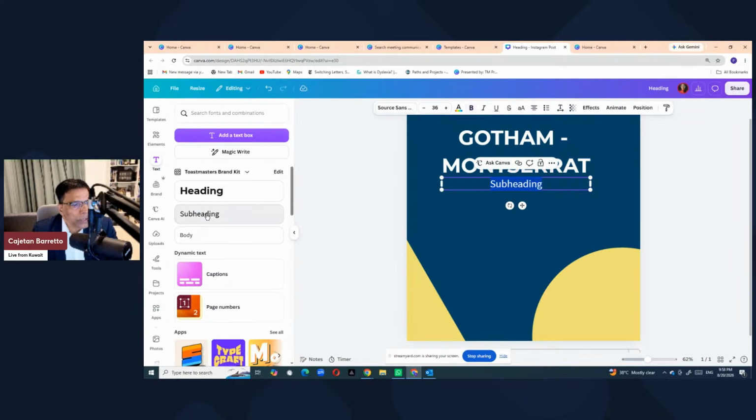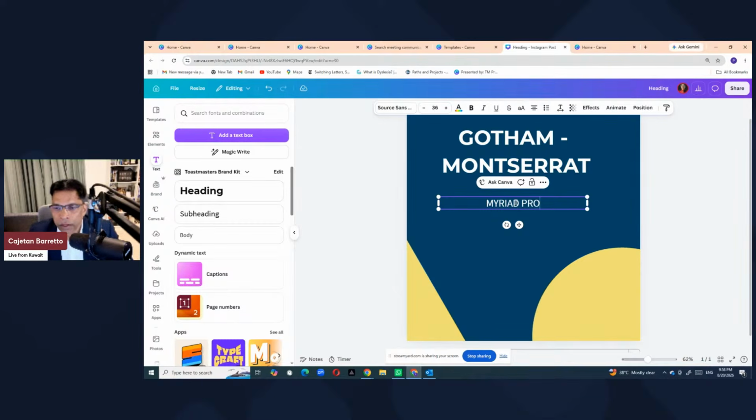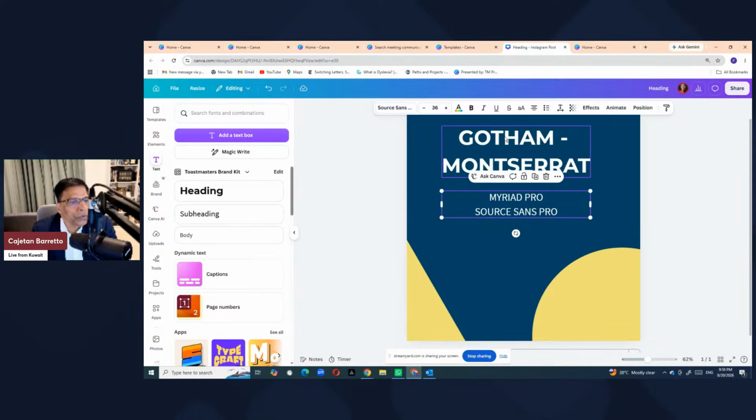And then for subheadings, the recommended font from Toastmasters is called Mediate Pro. Also, Mediate Pro is a paid font. So when you are not willing to pay for a paid font, then Toastmasters allows us to use a font called Source Sans Pro. So these are the 2 fonts that we can use. Gotham for your headings, Mediate Pro or Source Sans Pro for your body.